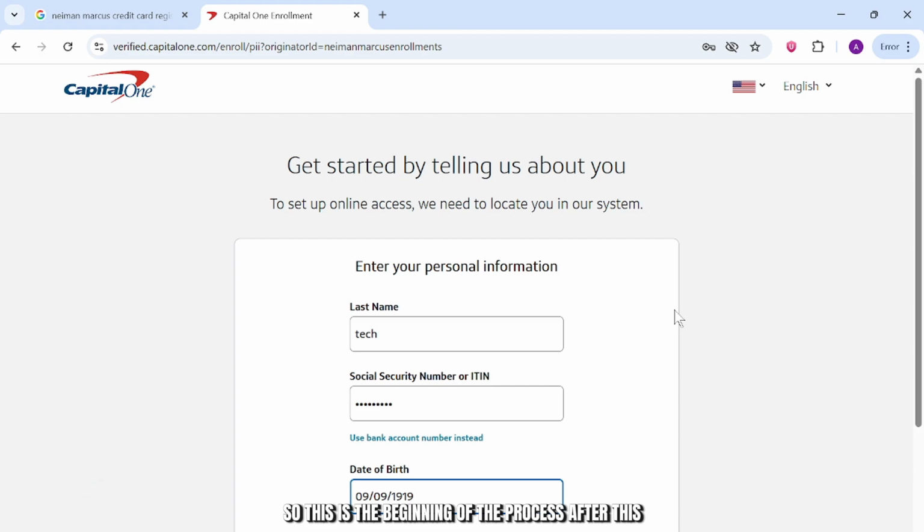So this is the beginning of the process. After this, you'll have to do your setup using your personal information by yourself.